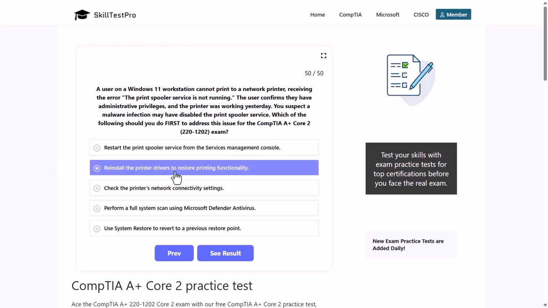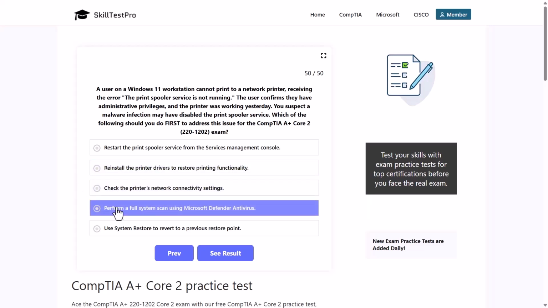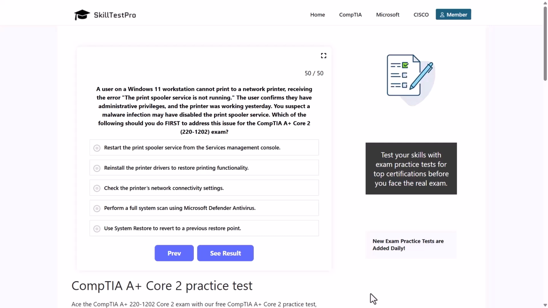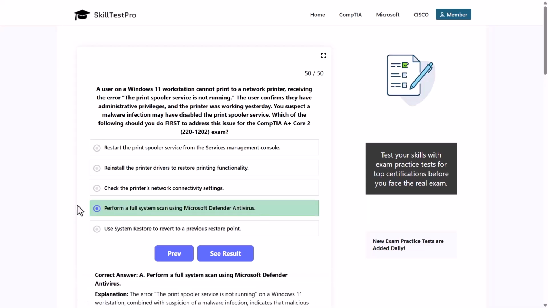Reinstall the printer driver to restore printing functionality. Check the printer's network connectivity settings. Perform a full system scan using Microsoft Defender antivirus. Use System Restore to revert to a previous restore point. And here the correct answer is that you should perform a full system scan using Microsoft Defender antivirus.